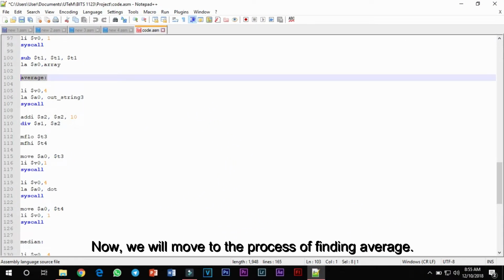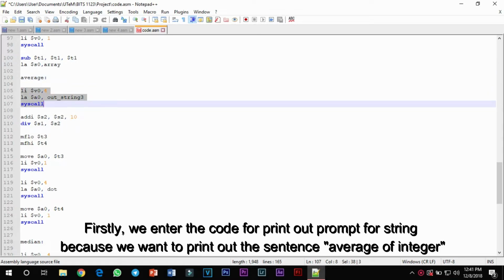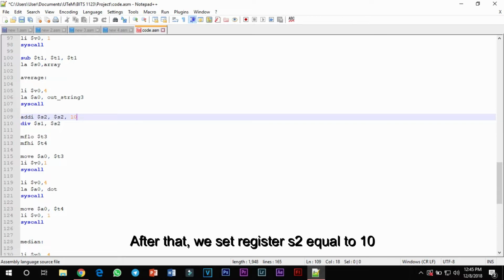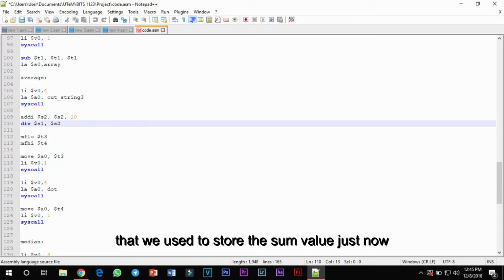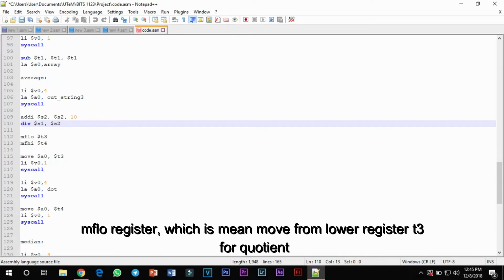Process of finding the average. First, we insert the code to print out from string because we want to print out the sentence average of integers. After that, we set register S2 equal to 10 and then we divide register S1, which we use to store the sum value just now, by register S2, and then we will get the average.